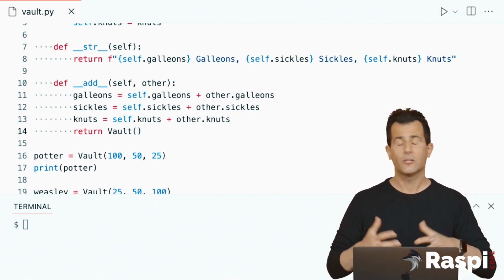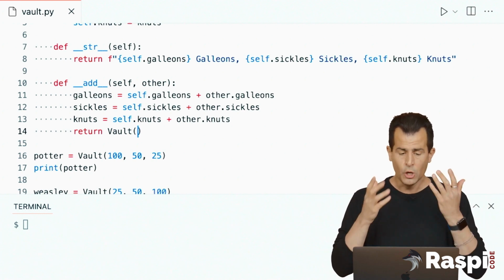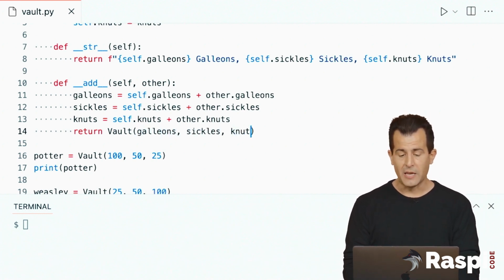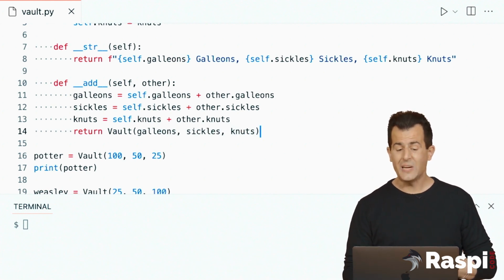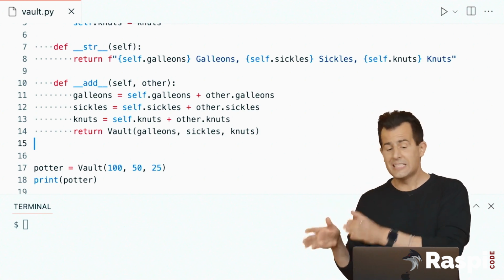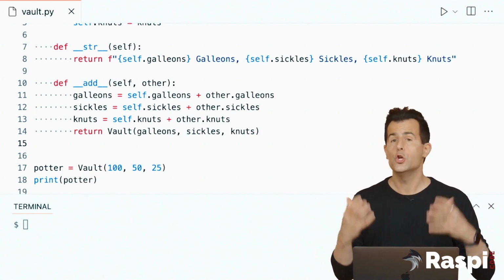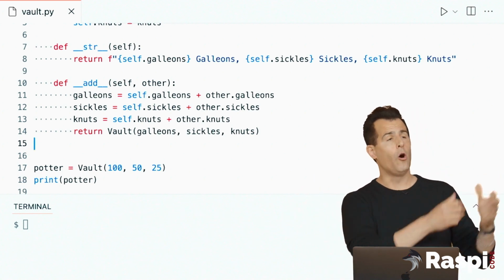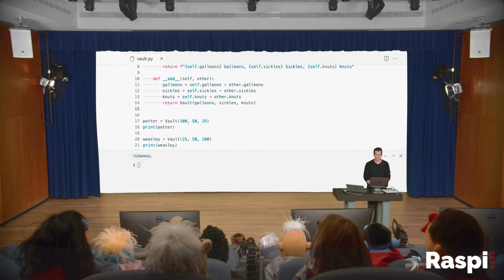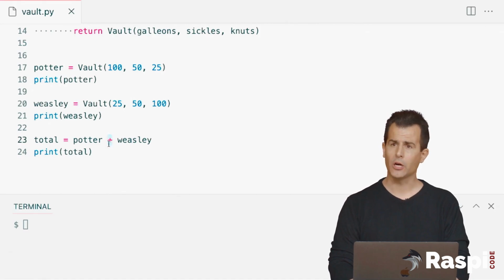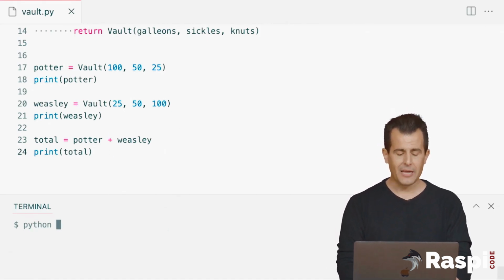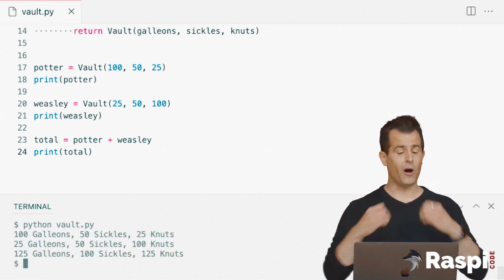How many galleons, sickles, and knuts do I want this brand new vault to contain? I want it to contain this many galleons, this many sickles, and this many knuts. So ultimately, what we're doing in this implementation of add is adding together those galleons, sickles, and knuts, passing them to the Vault function so that we get a brand new, bigger vault and return that all together. So now I've defined this new special method called add that should just make plus work for 2 vaults. Let me run down to my terminal window, python vault.py, and hit enter, and voila.